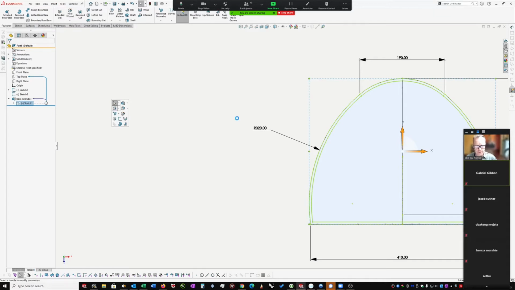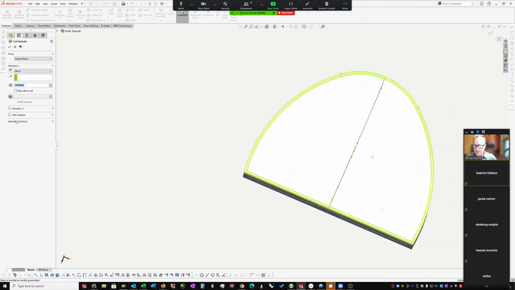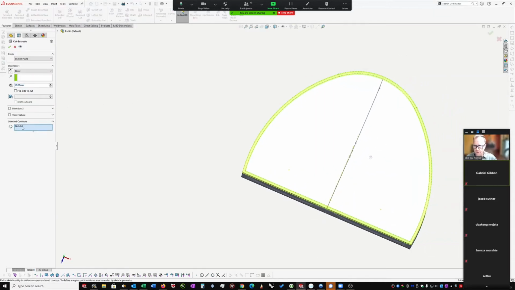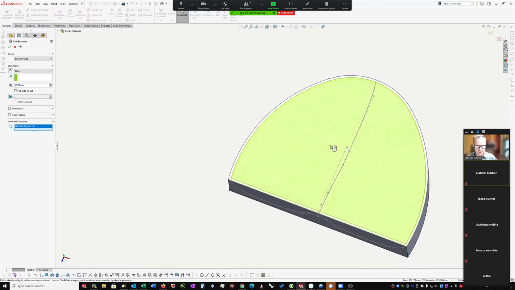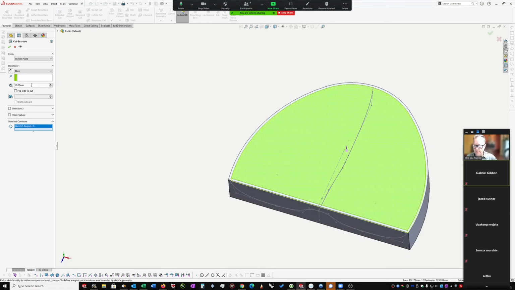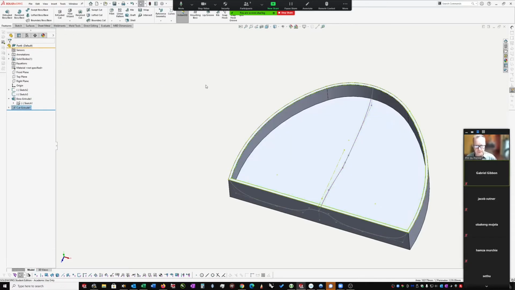Say extrude cut. And I'm going to make sure that selected contours on the left hand side is selected. Unselect that bit. Select the inside bit and then say I want it to go down, what was it, 46 millimeters, something like that. Let's make it 45. Doesn't matter for this exercise.